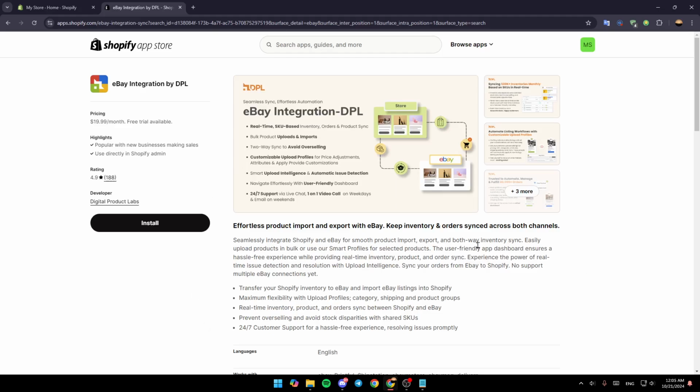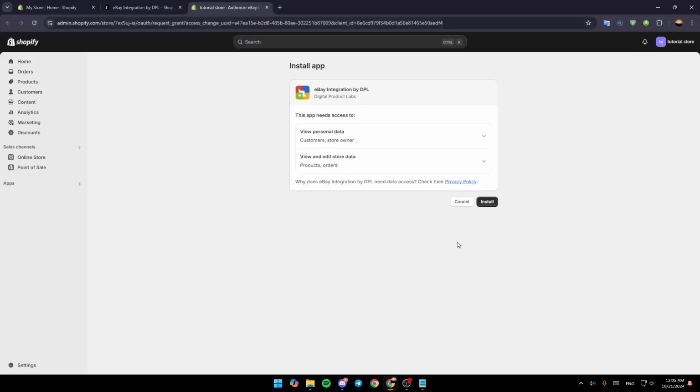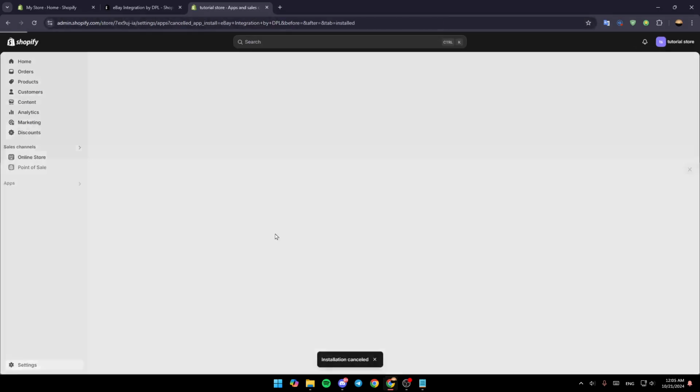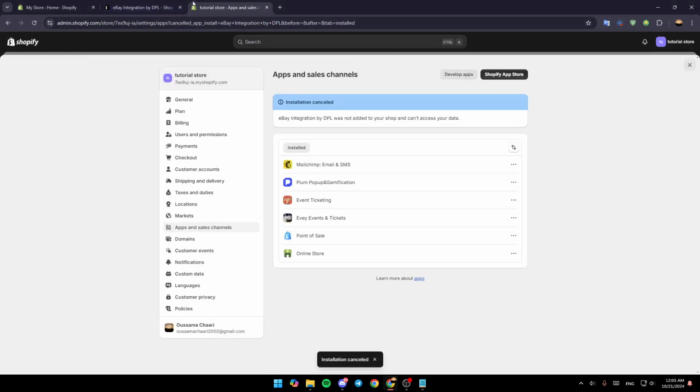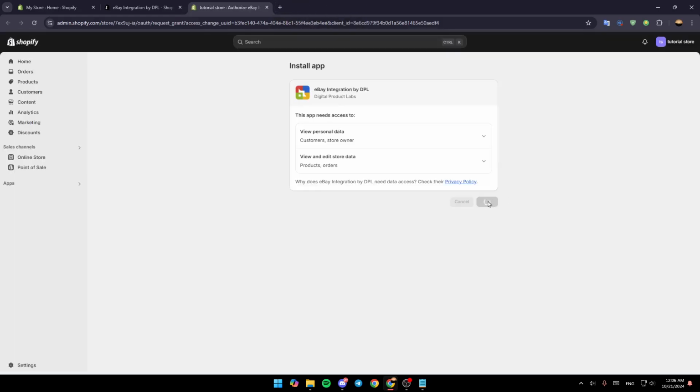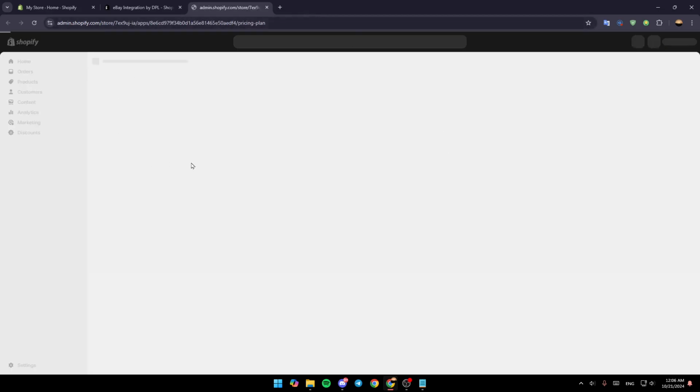So once you're here in this page, just go ahead and click on install right here. And once you do that, you're going to be redirected to this tab right here. So once here, just click on install. I clicked on cancel, so we're going to click on install again. Click on install right here and then just wait for it to load.